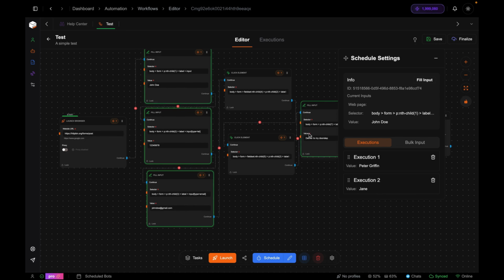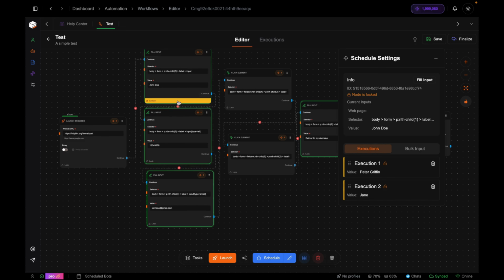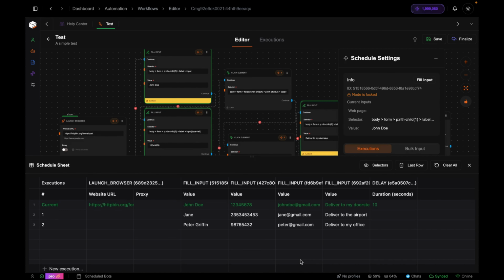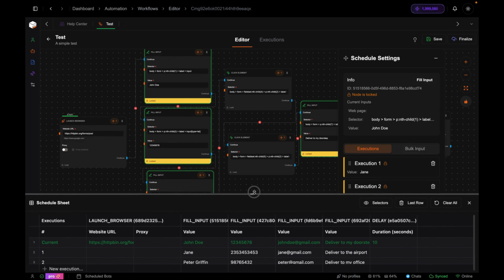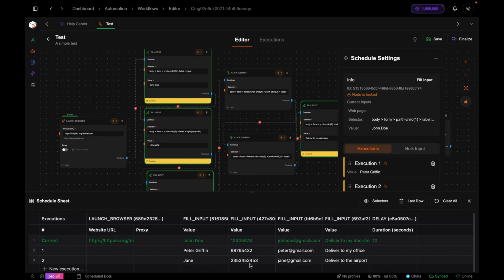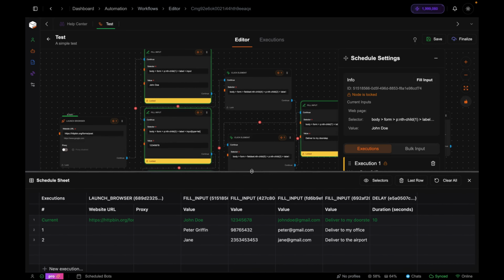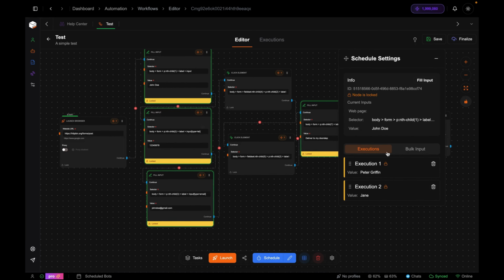Dynamic Input allows you to modify tasks individually. For example, you can reorder executions by locking nodes together, then dragging them in the Dynamic Input section. If I want Jane to run before Peter Griffin, I simply lock the tasks and drag them into the new order. If you observe the spreadsheet, you'll see that the change has been applied. This ensures the sequence runs consistently, even when multiple inputs are involved. It's important to note that you should always lock the nodes or tasks together before reordering. This guarantees consistency across all the executions.